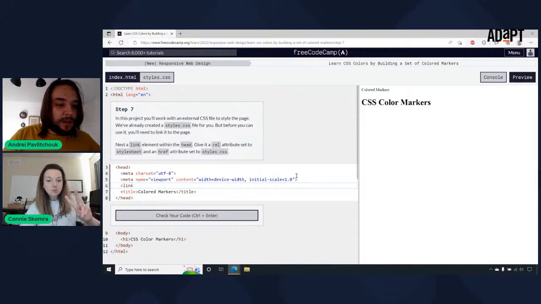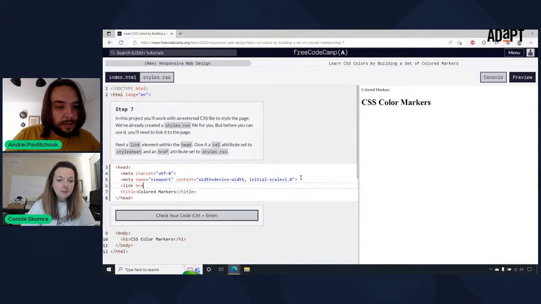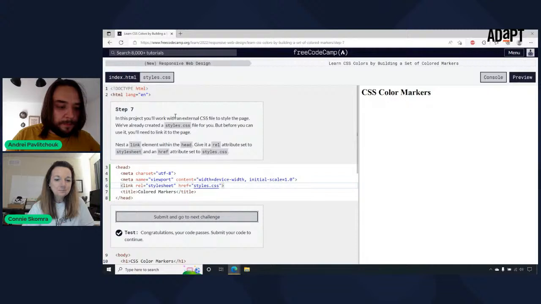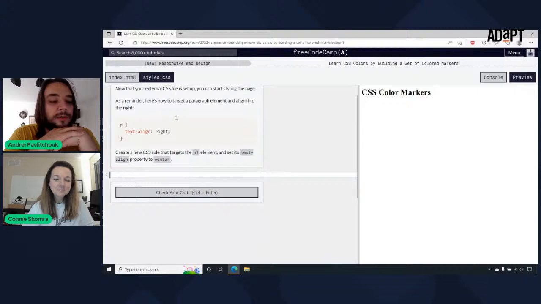You need rel. So give it a rel attribute. There you go. And then set it to stylesheet. Correct. And then we will need an href attribute, and we will set that to styles.css. Correct. And close. Yep. So I think that's it. Yep. Perfect. Okay. Now that your external CSS file is set up, you can start styling a page.